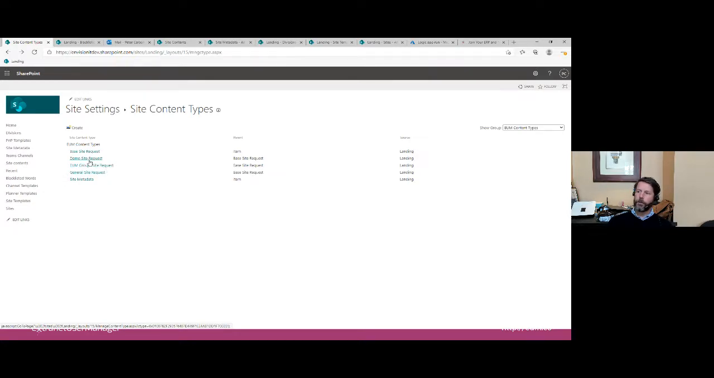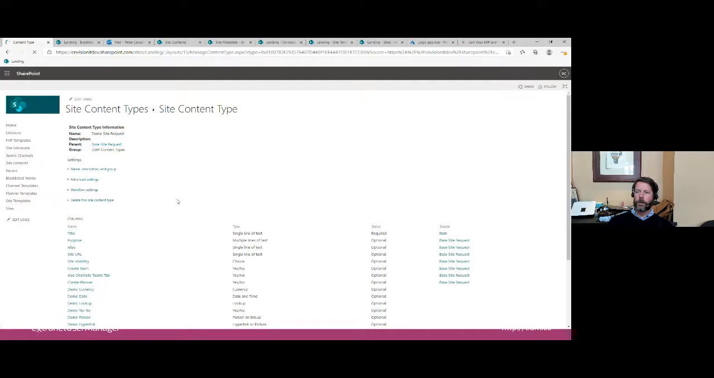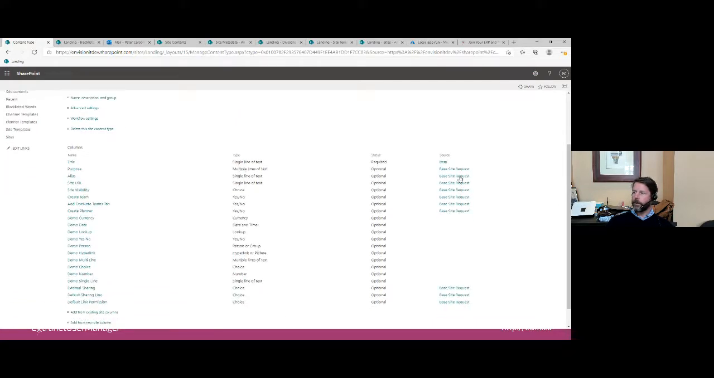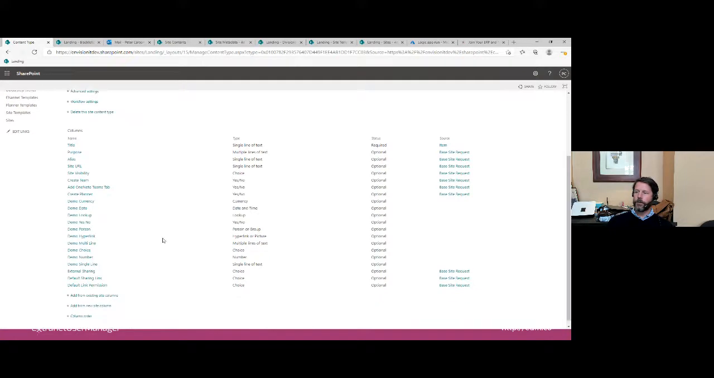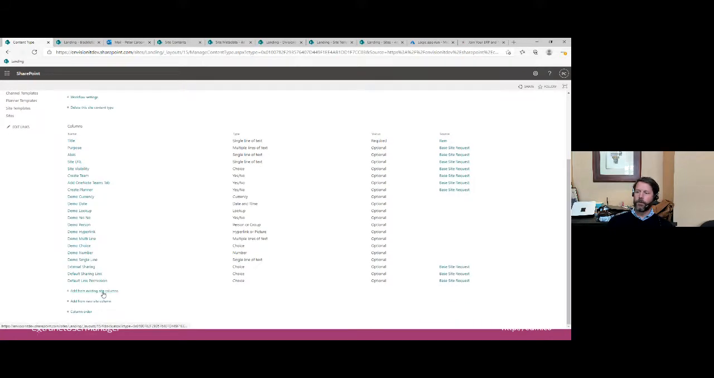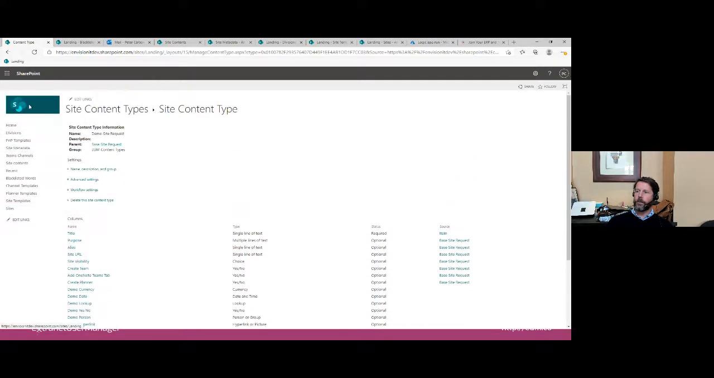So you can see we've got this demo site request that's based off of the base site request. The way content types work is they're hierarchical. So it'll inherit all of the columns from the base site request, but then it adds in all of these demo fields. I can add in new site columns or existing site columns into here. They magically show up on the web part.